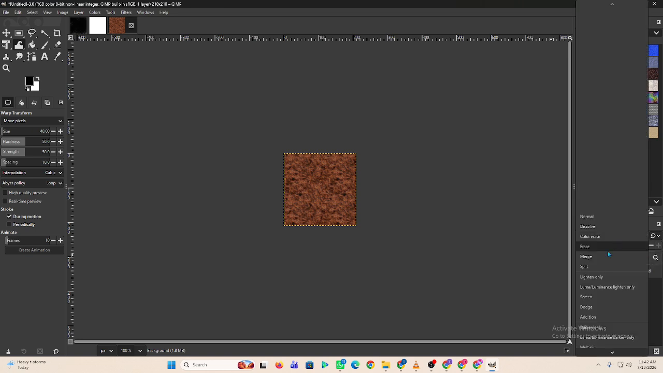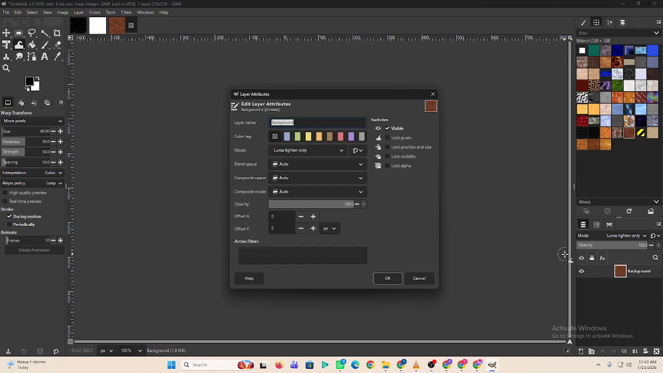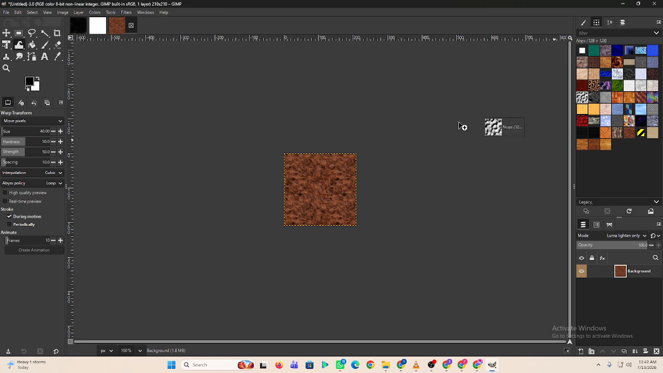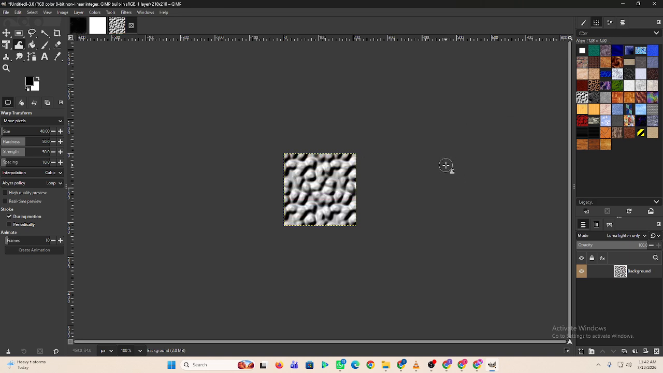When you're finished, click File, then Export As, and save your image as a PNG file to preserve the transparent background. So avoid saving as JPEG if you want to keep the transparency.